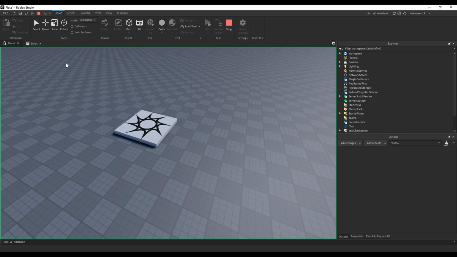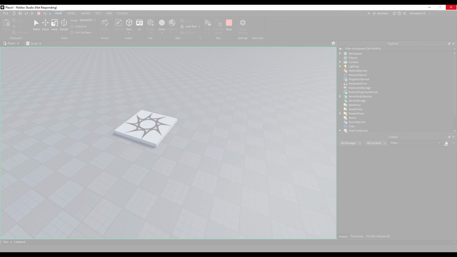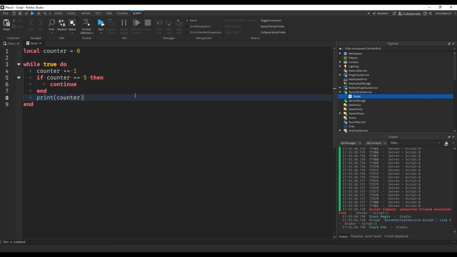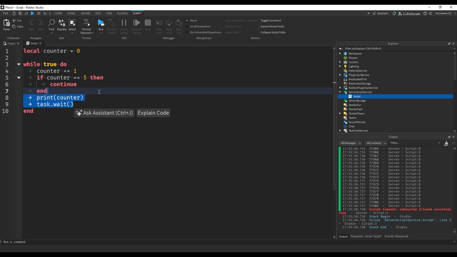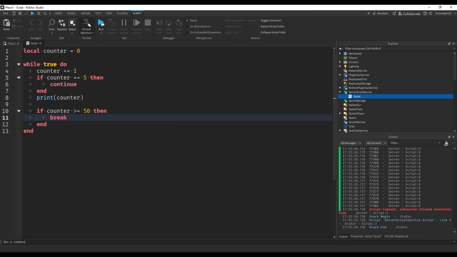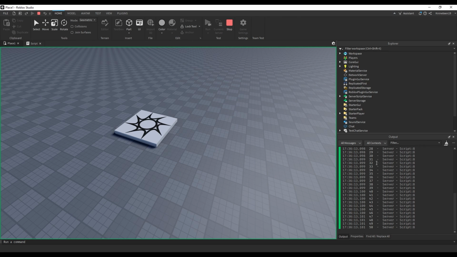Or it just will break because I never told it to stop. Well, that's awkward. So this is a great example of why you should always either do a task.wait if you have an infinite loop, or make the loop not infinite. I'll make it not infinite. So I'll do if counter is greater than or equal to 50, then break, end. So I'll do both continue and a break just to show you.